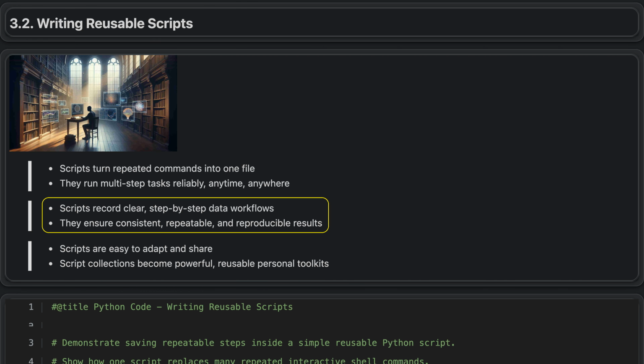Creating a reusable script helps you organize and clarify your work by recording each step of your process. Unlike interactive sessions, where it is easy to forget what you did, a script makes your workflow easy to read, understand, and improve. For tasks like analyzing survey data, scripting your steps ensures that you can repeat the same process consistently whenever new data arrives. This makes your work more reliable, reproducible, and well-documented over time.